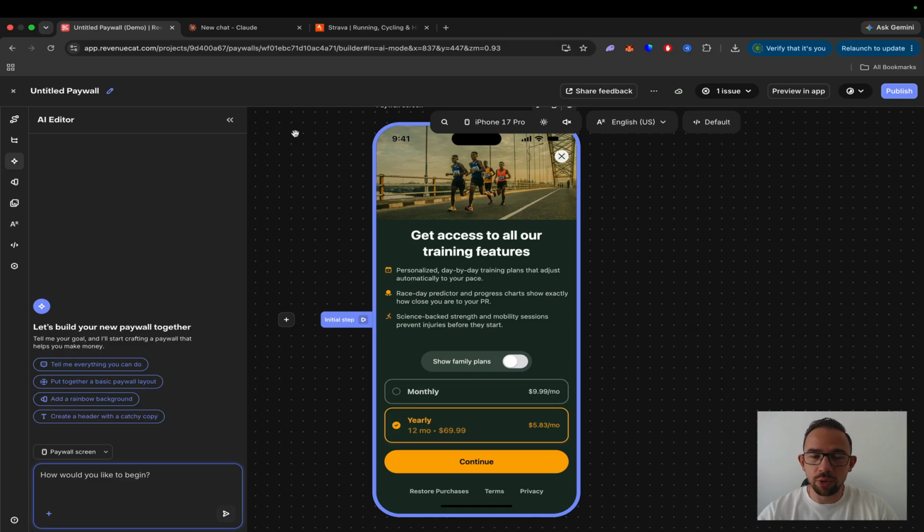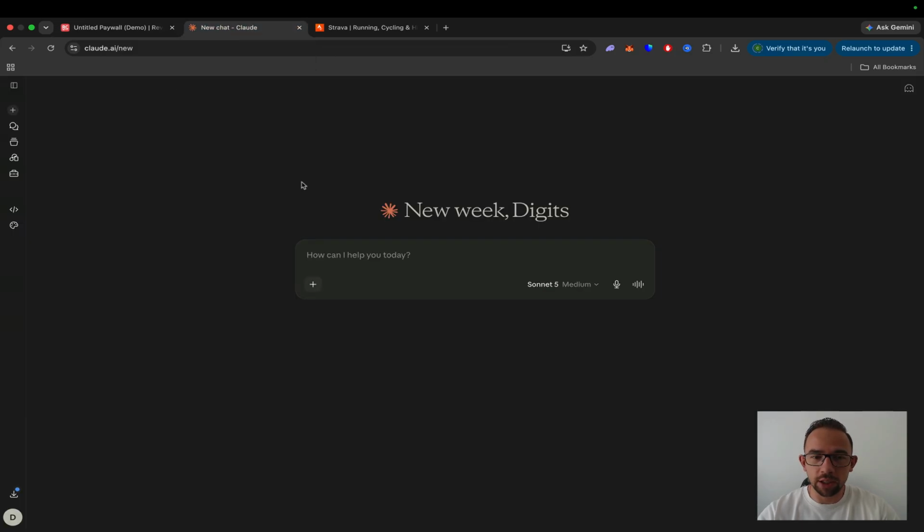Now we have a choice. What do we go first? The layout optimization or the pricing structure. The pricing structure is very easy to change, so we will do that last. First, we'll basically change the copy and the images. So you go to Claude and you need to give it some context. We are going to create a paywall for our mobile app.